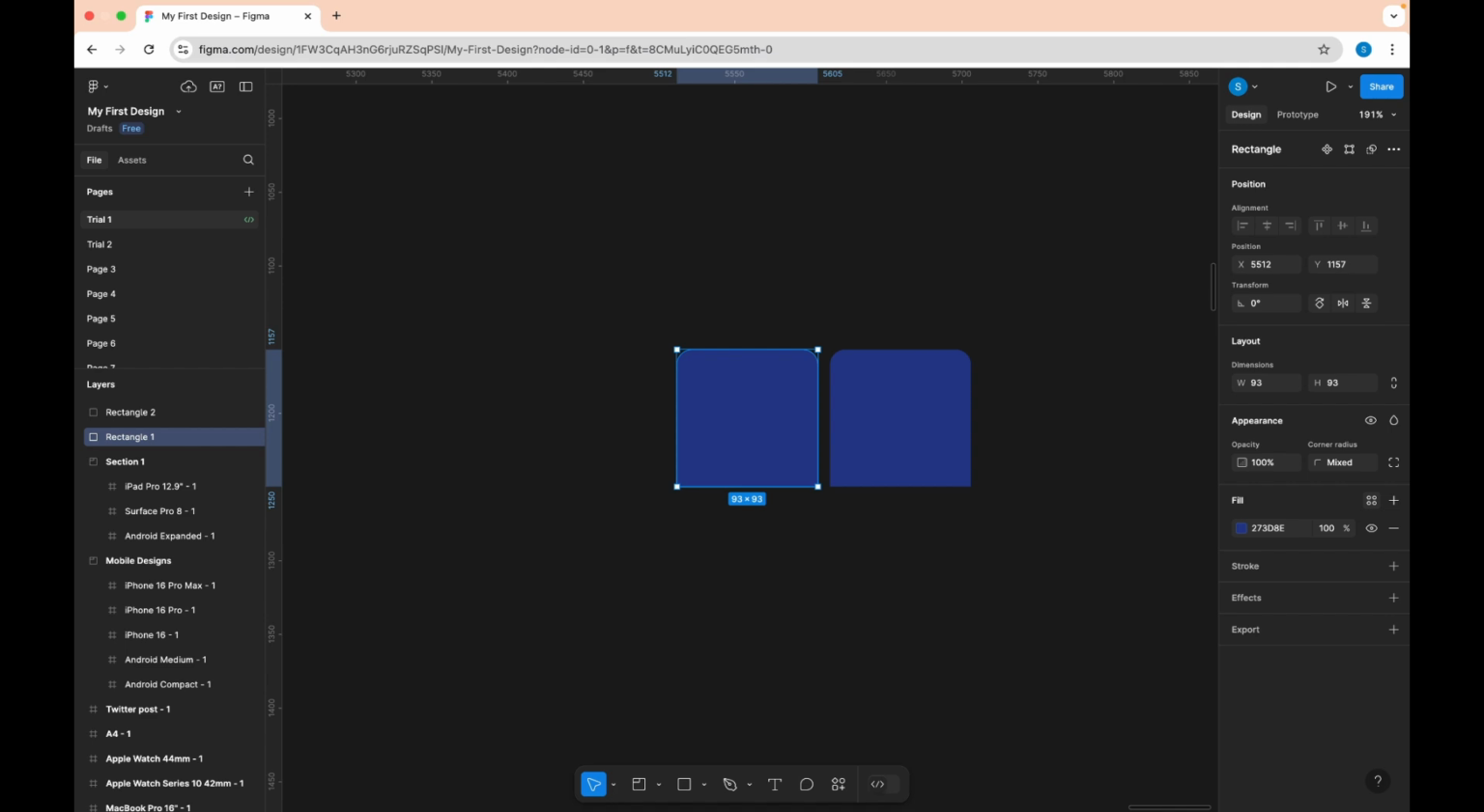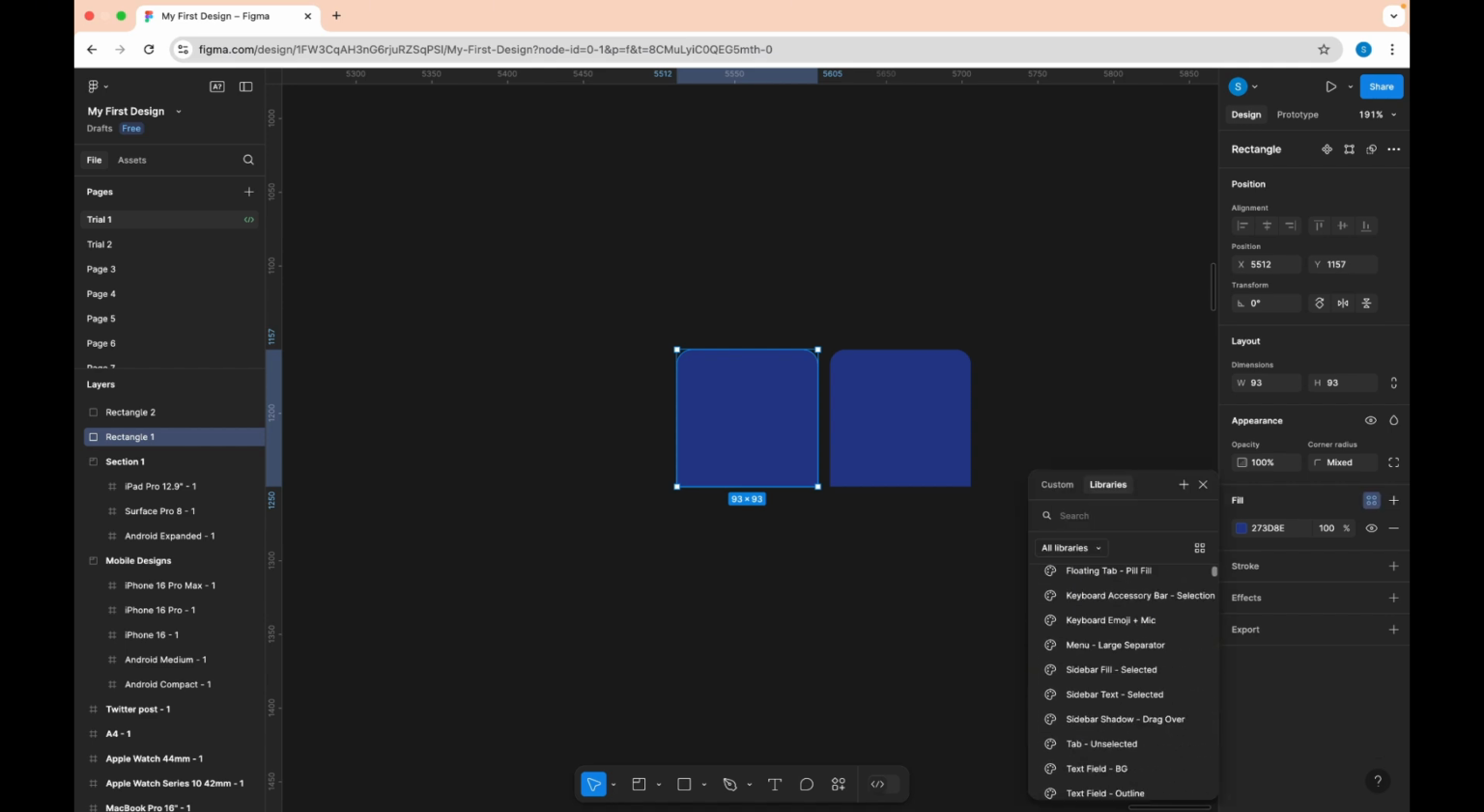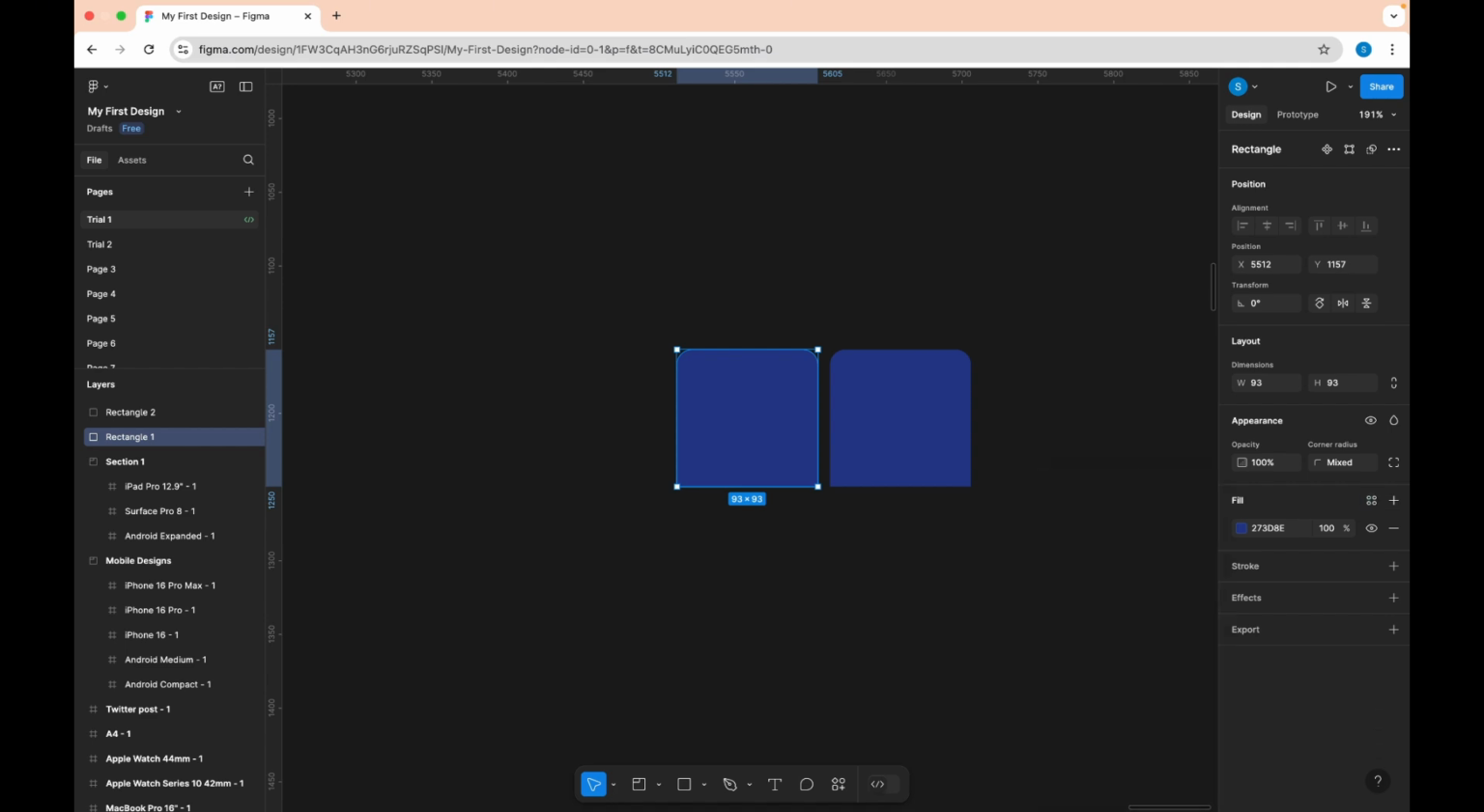Then we have this option here. We'll talk about this later while we're talking about components. Then here you can turn off your fill or not. Turning off the fill doesn't turn off the object, it's just turning off the color of the object. And here you can also play with the opacity.